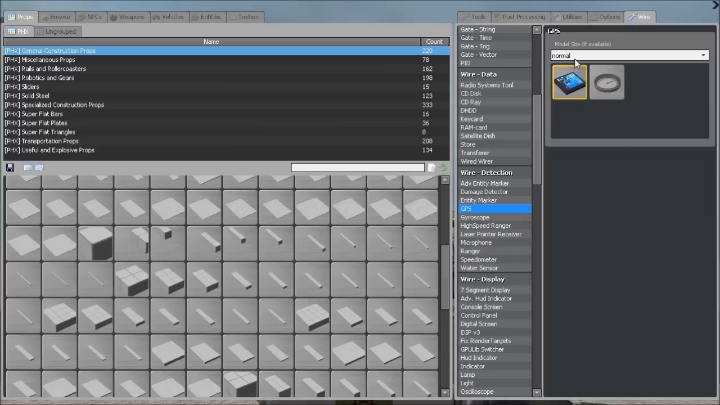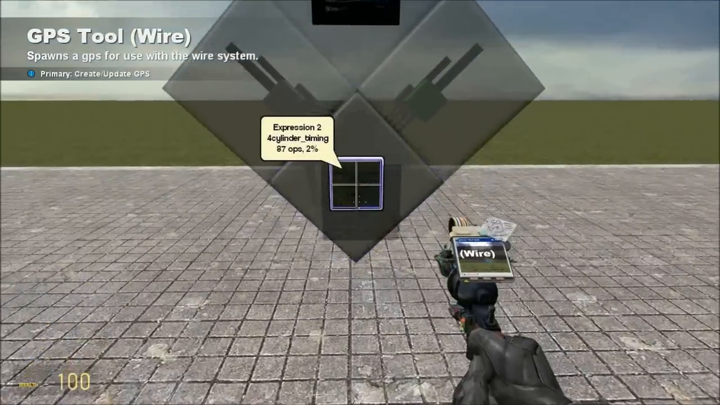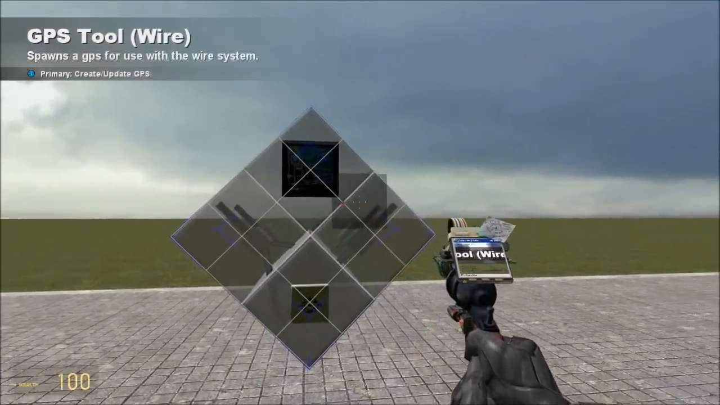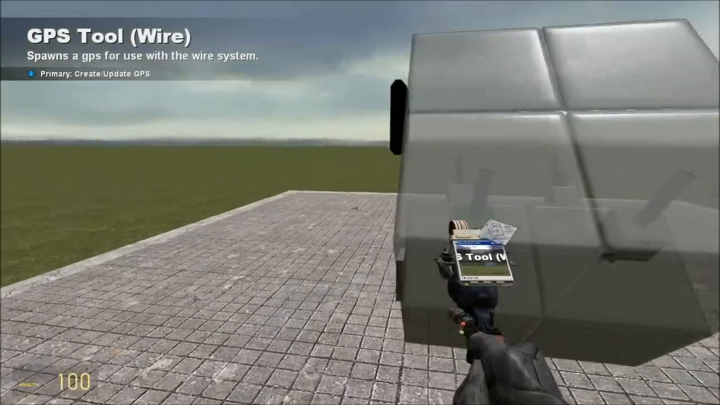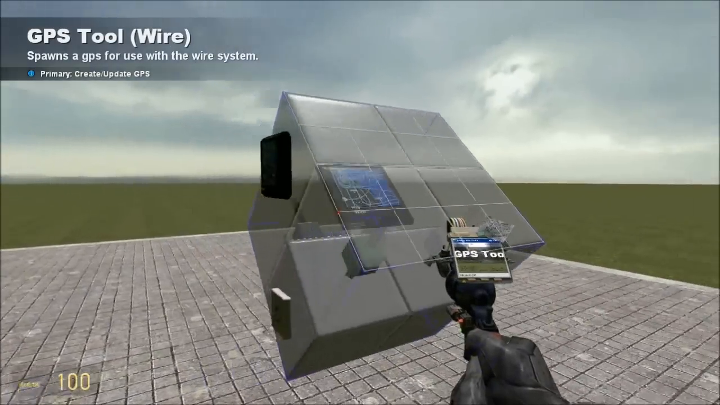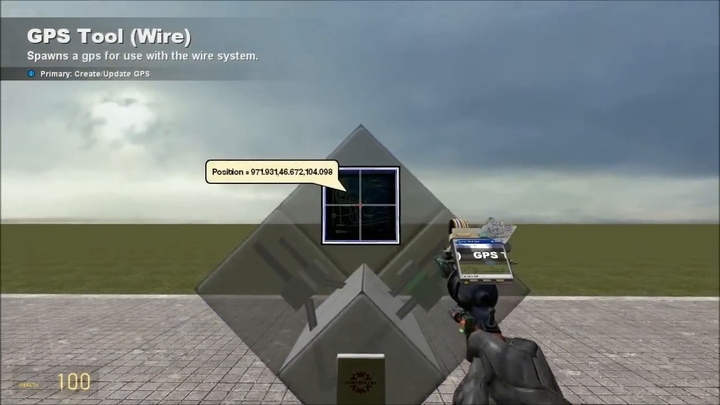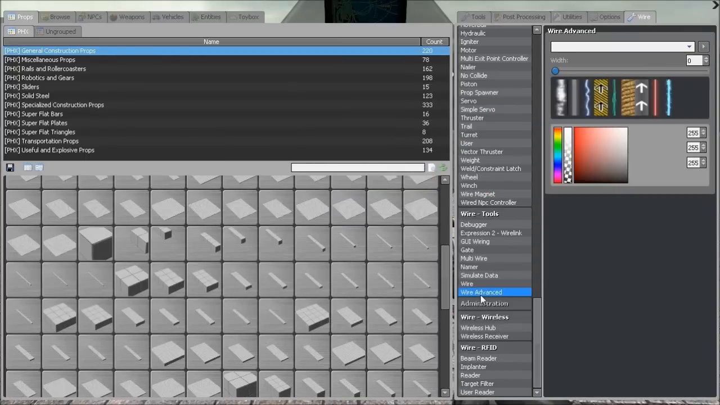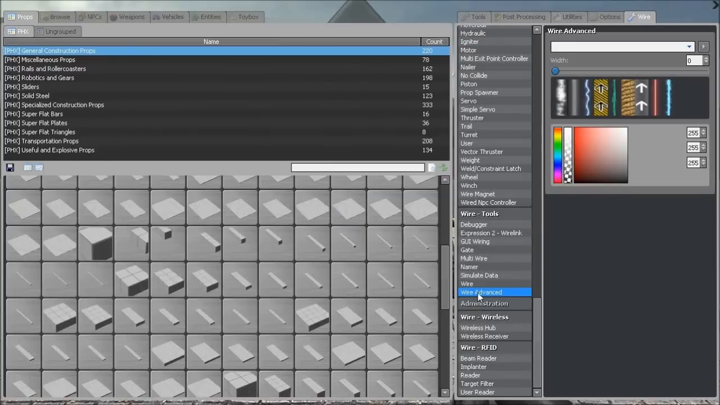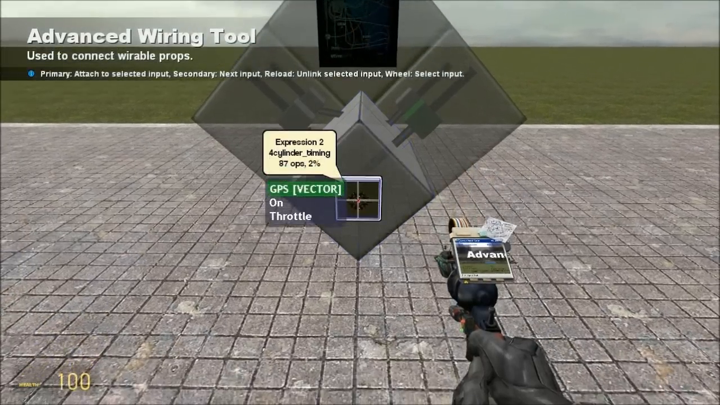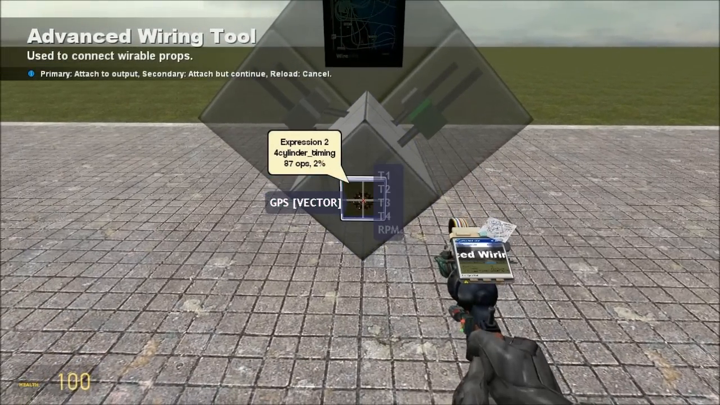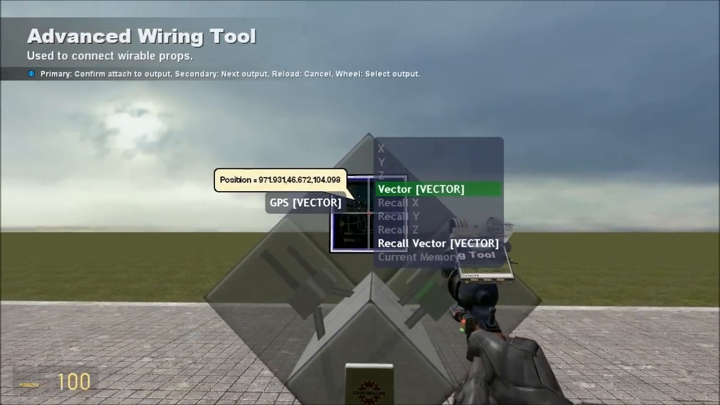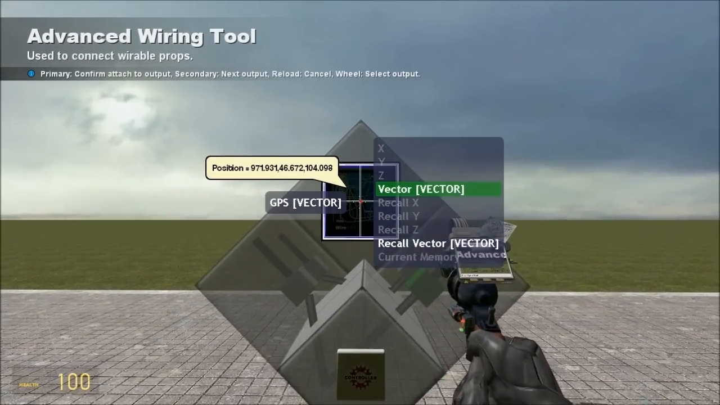We want to get out the GPS tool. It doesn't matter what model or what size you pick. We want that somewhere directly above the expression. It can't be off to the side or anything, but it can be as far deep or out as you want it to be. It doesn't matter, just as long as it is directly in line with the expression chip, because that's how it reads angles. And then we get out our advanced wire tool, or you could use wire. I've never used multi-wire. I use wire advanced. It's just nicer. So, we wire GPS vector from the expression 2 chip to vector on the GPS chip.